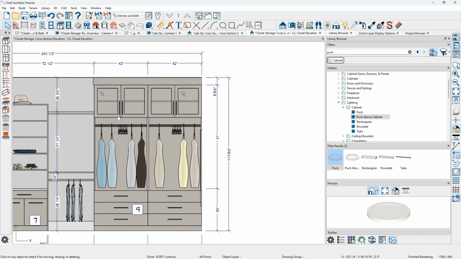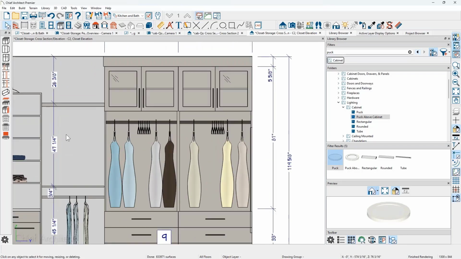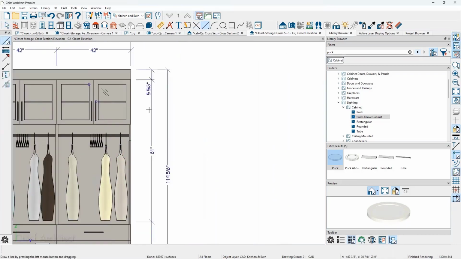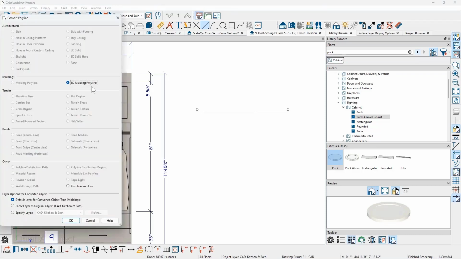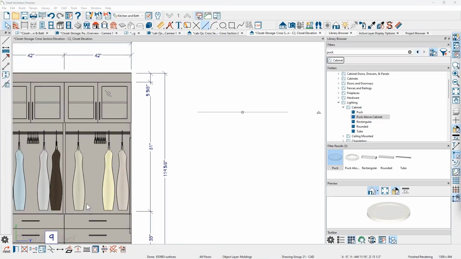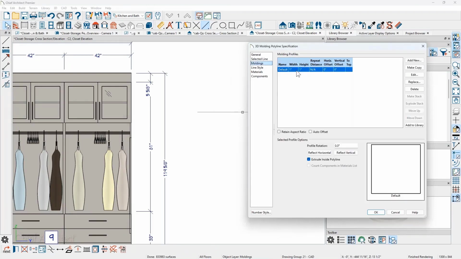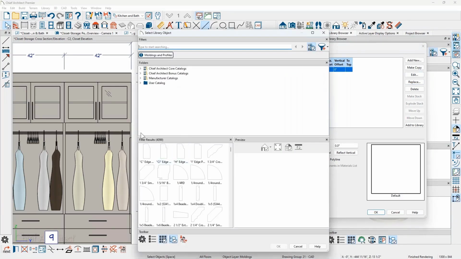Sure. So you can easily convert something to a symbol, okay? And save it in your library. And so if you wanted to draw out your rod, I might do that with a polyline, a line, and convert that into a 3D molding polyline, right? Does that make sense? Okay. Right, find the profile of a circle. So if we go into our moldings, let's make it big so we can see it. And let's replace the profile with a circle.